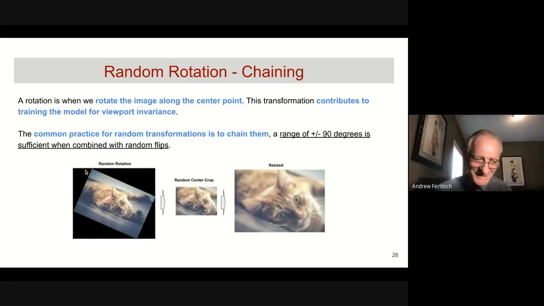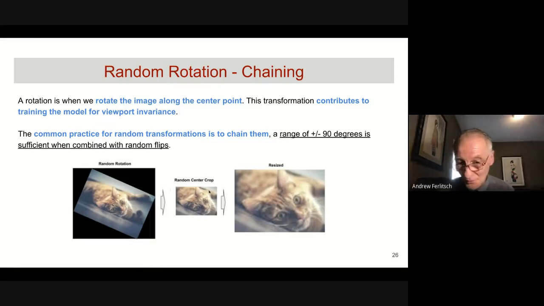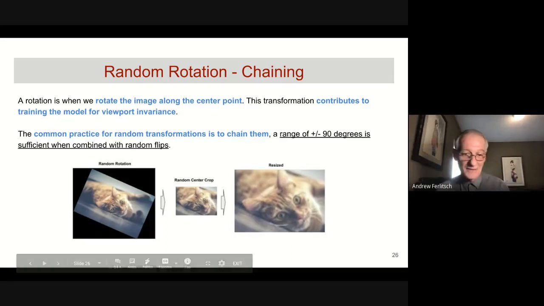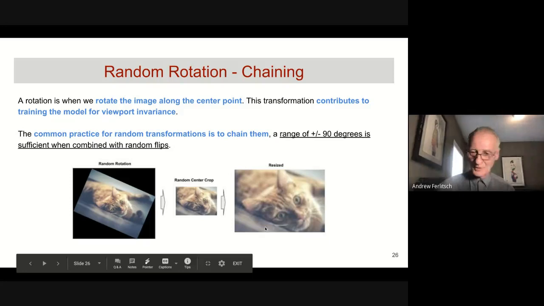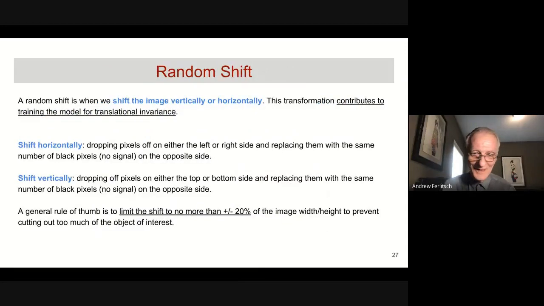Here's an example of the image where we've done a random rotation, and we're going to fit it into a box so we don't crop anything out. And then we're going to randomly crop the randomly rotated image and then resize it back to the correct shape for the training.